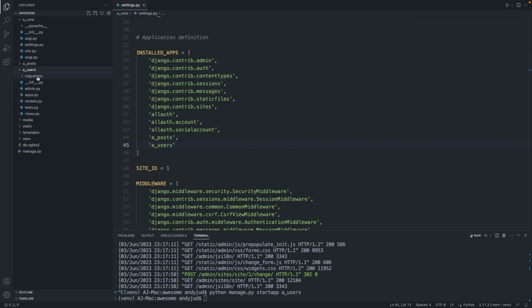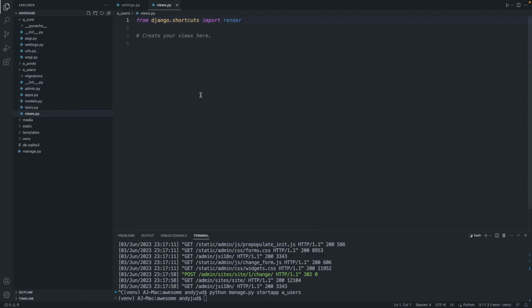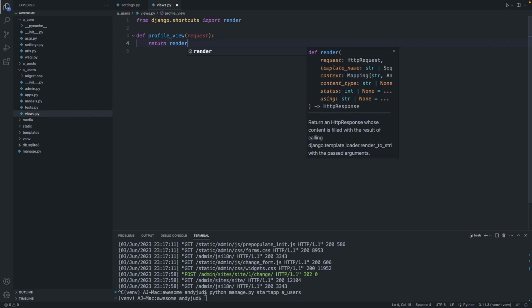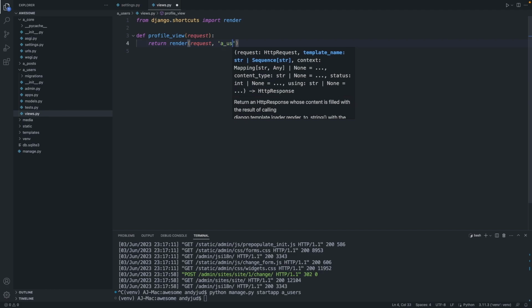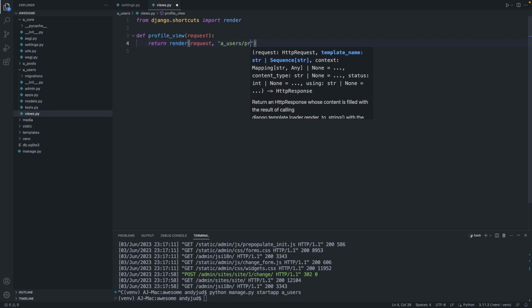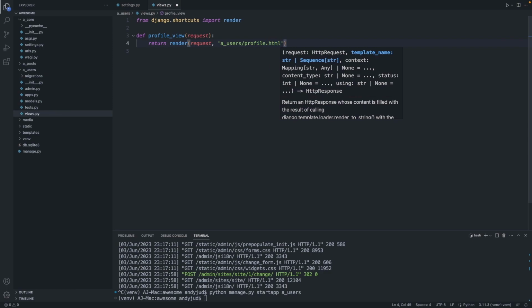So in users, let's go to views, and we add our profile function, def profile_view in parentheses request, and let's render the profile page. Return render request and template in a_users folder /profile.html. Save. Let's get the name.